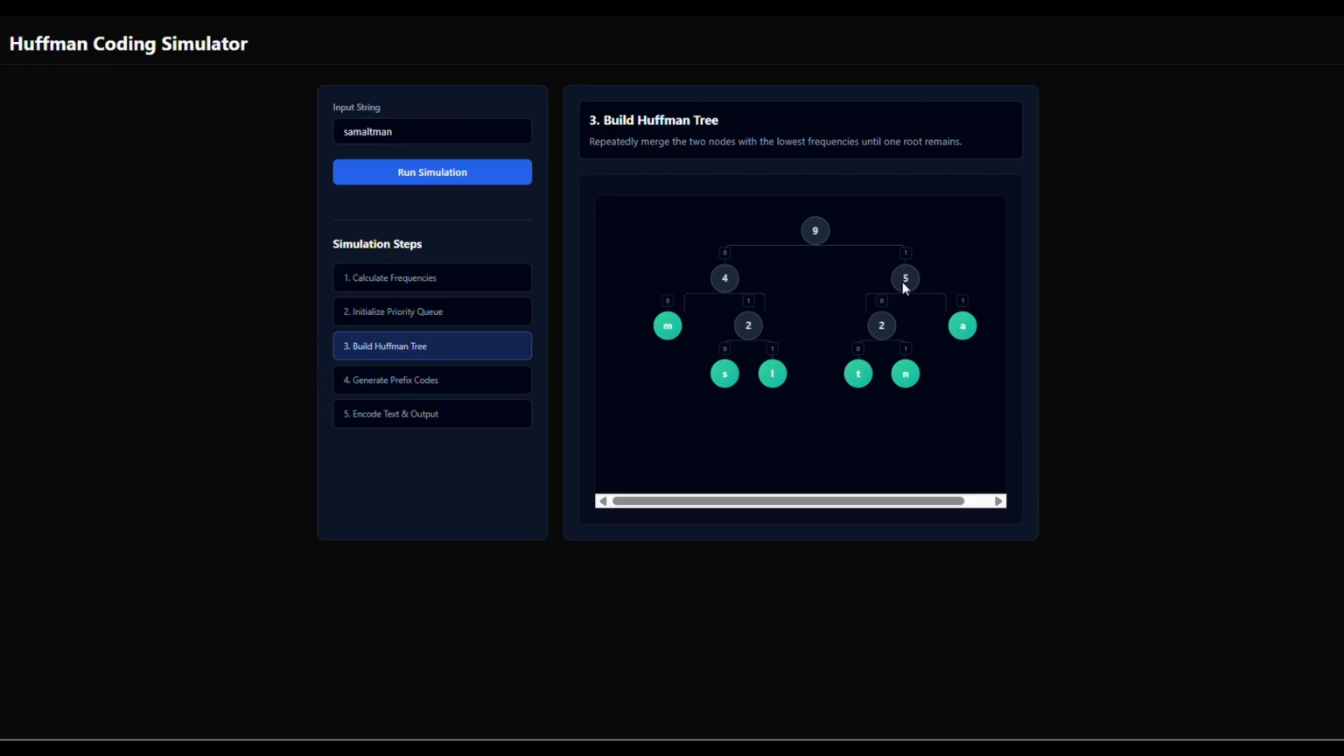So the resultant node is 5, by the sum of 2 and 3, and over here it's 2 plus 2, which is 4. And finally, when we group these two nodes with 4 and 5, we get a root node of value 9. As per the rule, we assign the left subtrees the value 0 and the right subtrees the value 1. Over here we can see that the right subtree is assigned the value of 1. So with this tree we are going to generate codes.